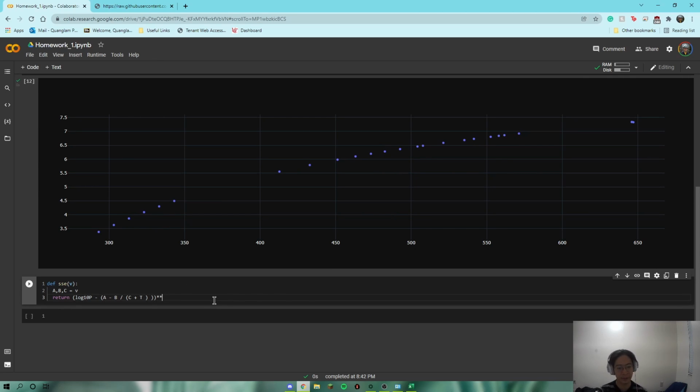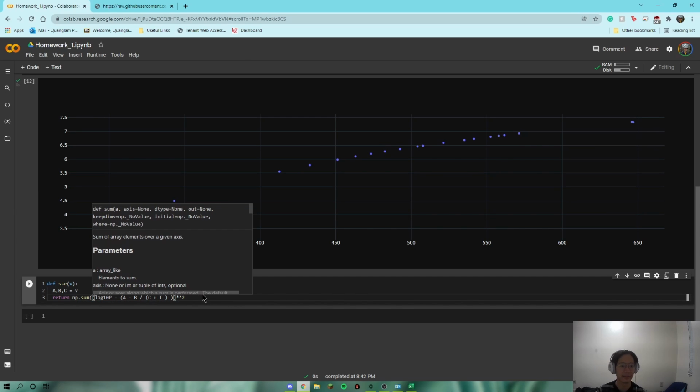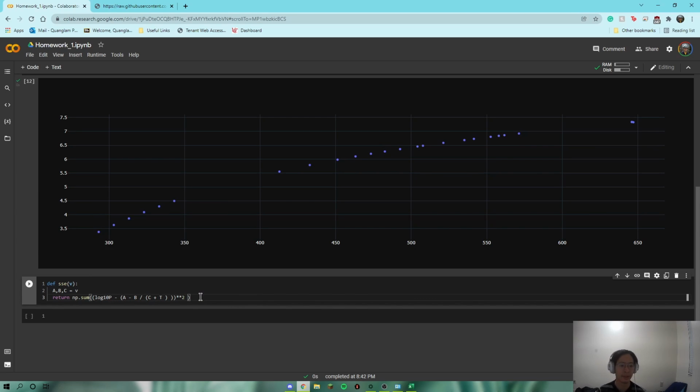Oh, I forgot. Python does not like carets. In order to do exponents, that's 2 asterisks. Okay? Remember that. And np.sum to sum all of that into one big value. It's okay. All right. We have our error function.